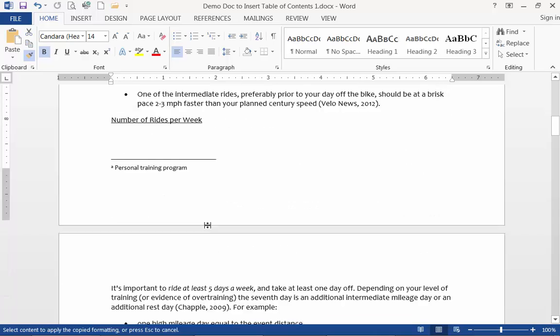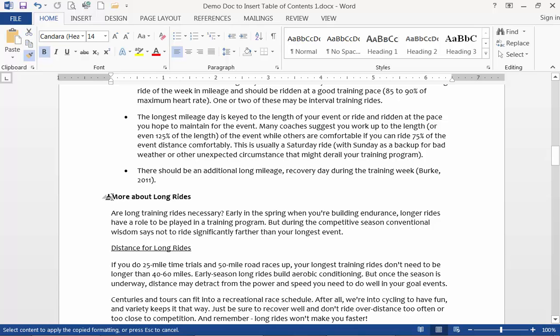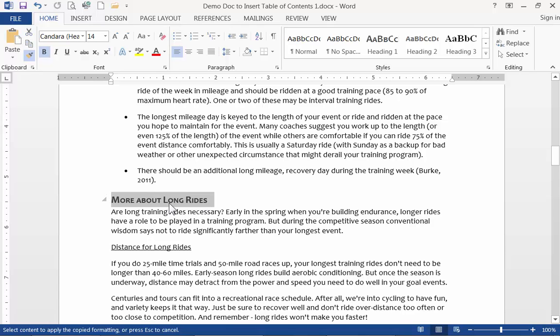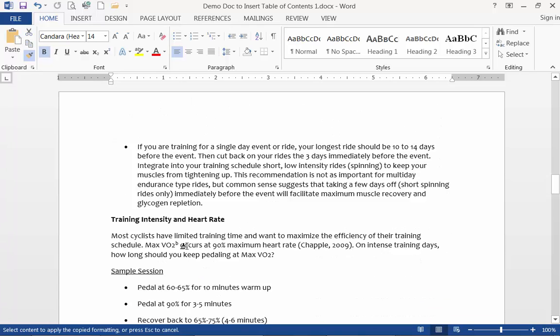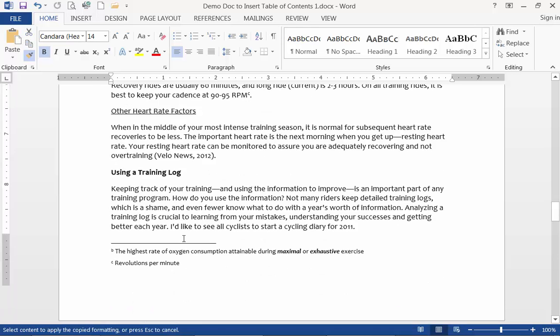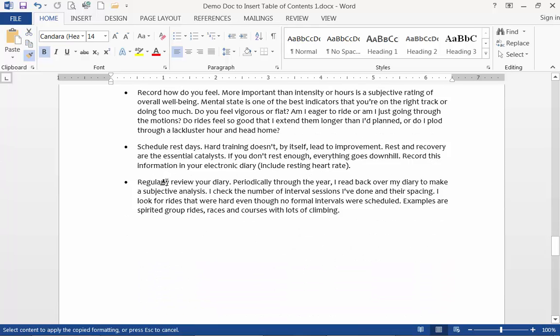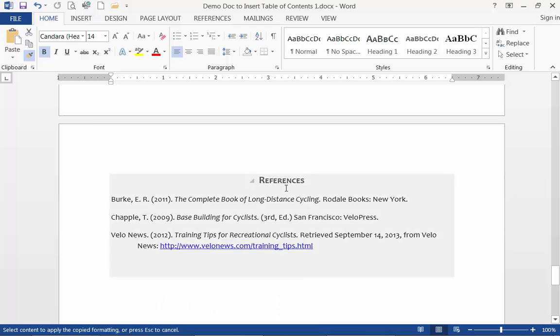So I'm going to keep going through the document. The next one is here, More About Long Rides. I'm going to choose that one. Pick that one up. Keep going. Training Intensity and Heart Rate. Pick that one up. And there's another one, Using a Training Log. And I think that's it for this document. Yeah, then you get into the references.